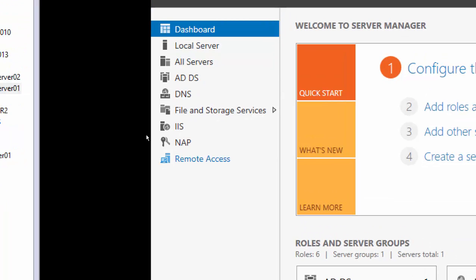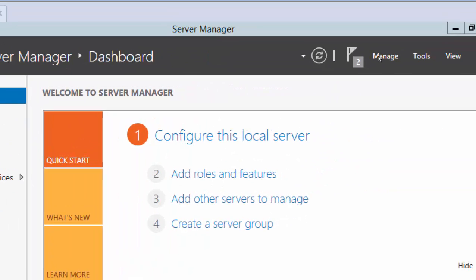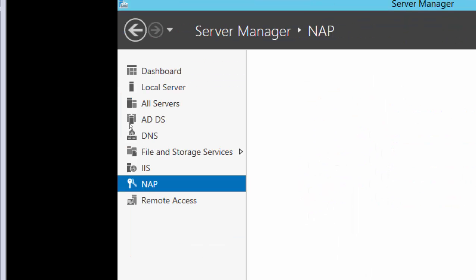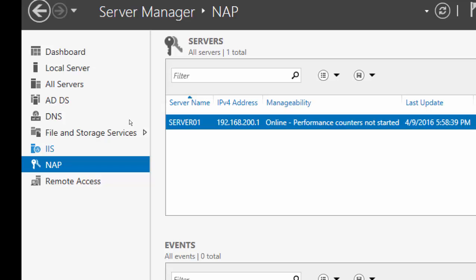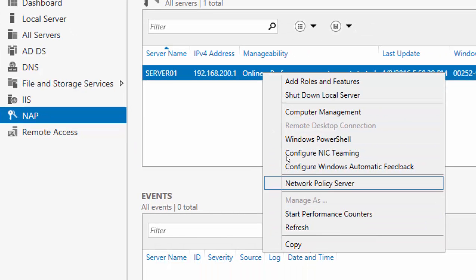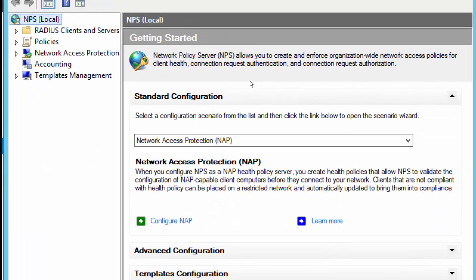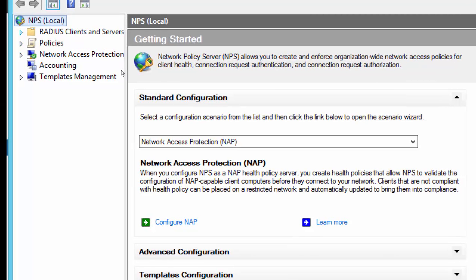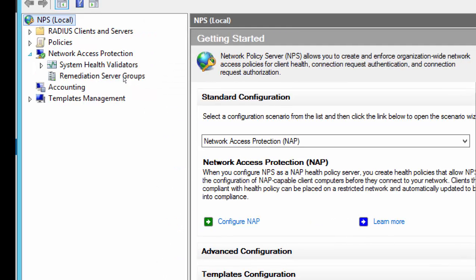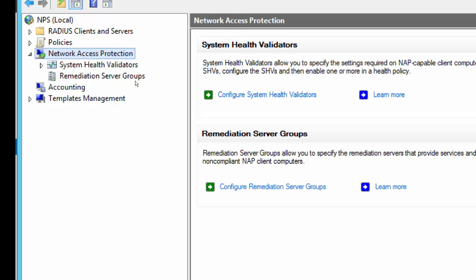Okay, anyway, let's go ahead and configure that. Let's go to tools. NAP is already there, on the left side. Let's go to the right side and open Network Policy Server. Here all the RADIUS and network policy related features are there, but we're interested in Network Access Protection.